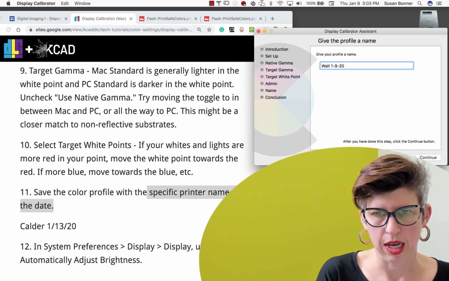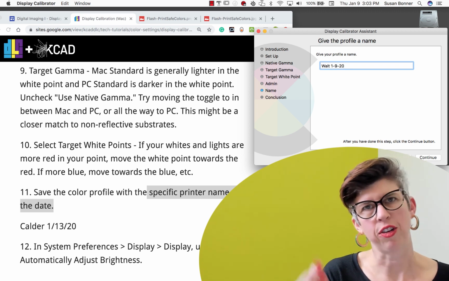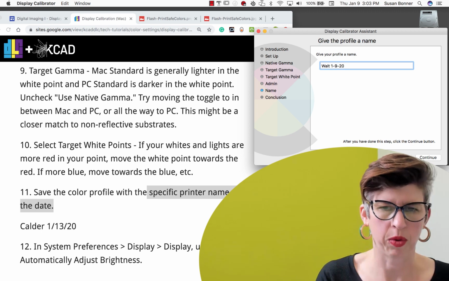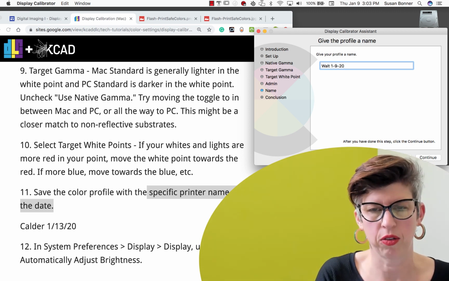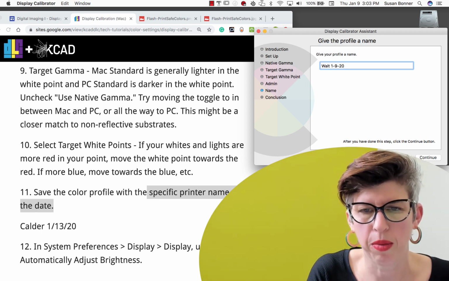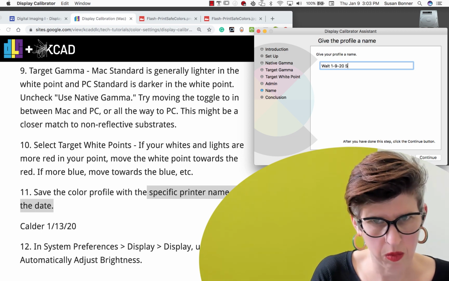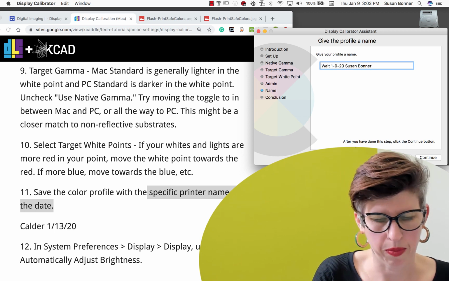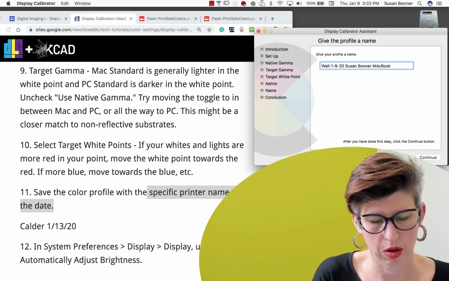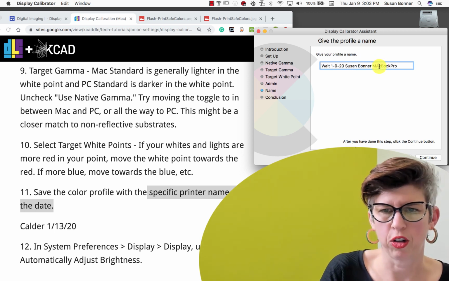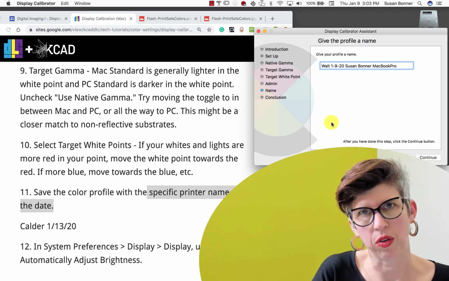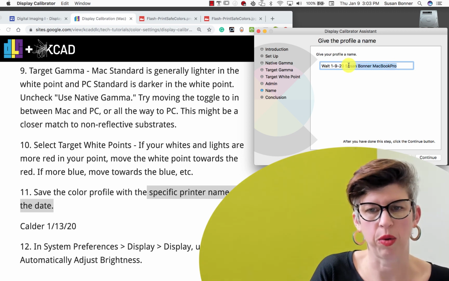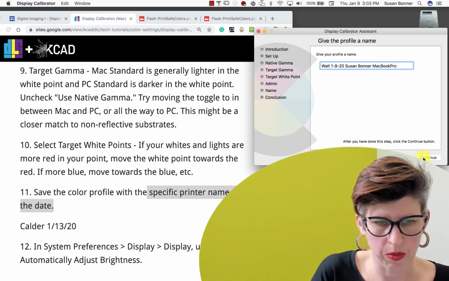1-9-20, and I'm going to put dashes instead of slashes because I want you guys to get used to file naming that doesn't use slashes, because we do that for web. Susan, I'm going to put my name on it, Bonner MacBook Pro, because if we can share that between other people's computers, then we know that it's my machine. So I'm going to hit continue.